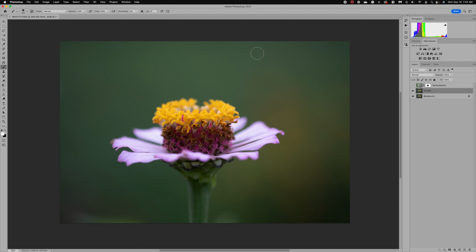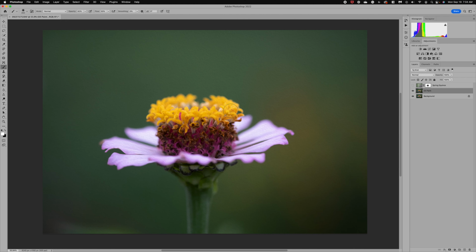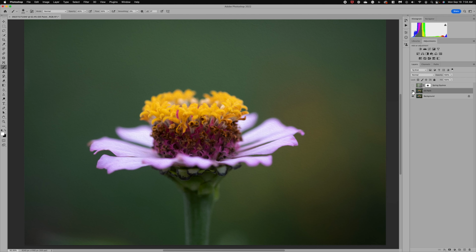Okay, click OK. And so if I zoom in and we turn this on and off, you should be able to see that oil paint. And now if I want to alter where that oil paint is applied, I can go down to add my layer mask. Now for this image, I don't really want it on the background. So what I'm going to do is actually invert. So Command or Control I.